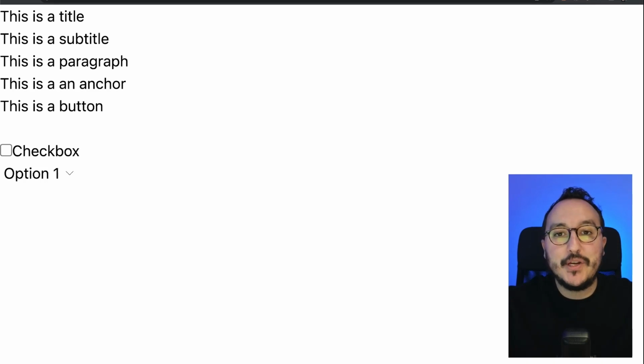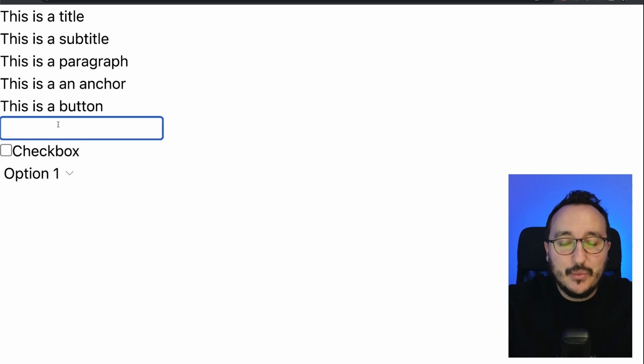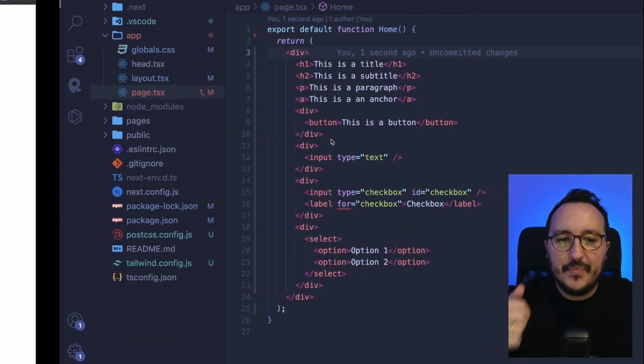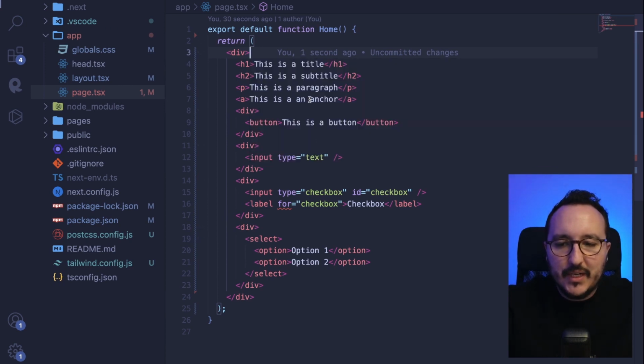The best demonstration to show the power of Tailwind CSS would be to create some kind of custom design system. So I got several elements there: a title, subtitle, paragraph, anchor, button. Here I got an input text that we don't see, a checkbox and a select there, okay? And all of this is currently in my Next.js application.